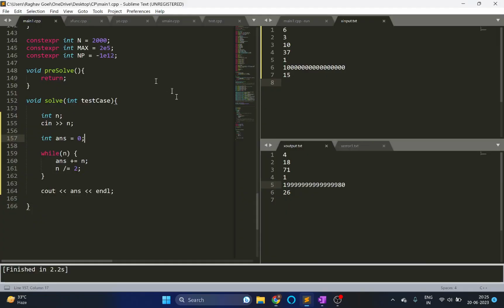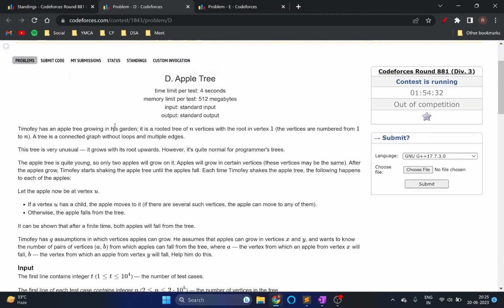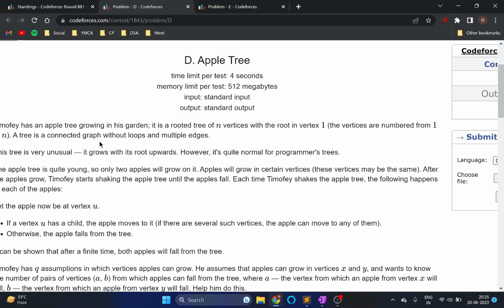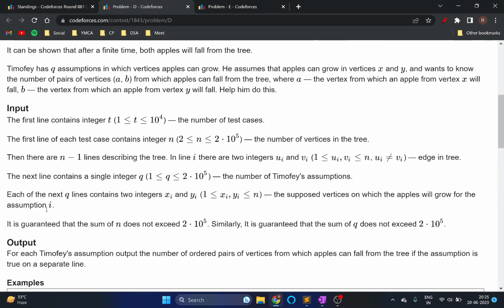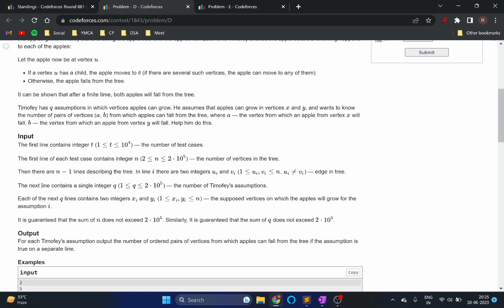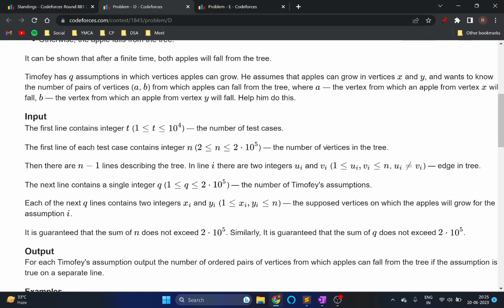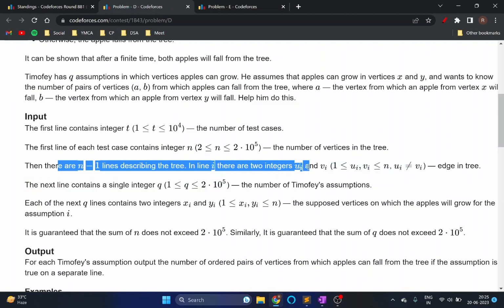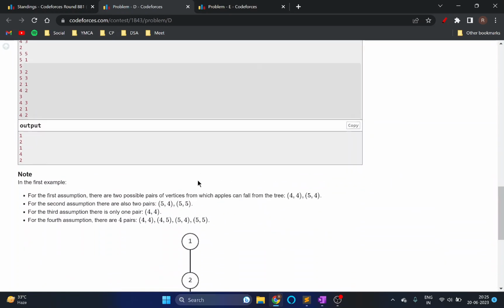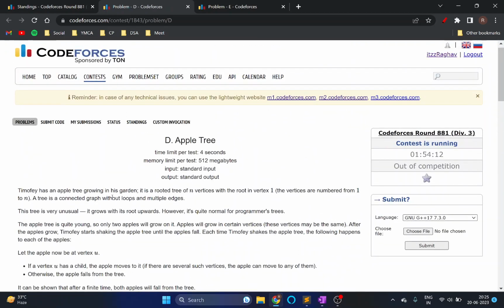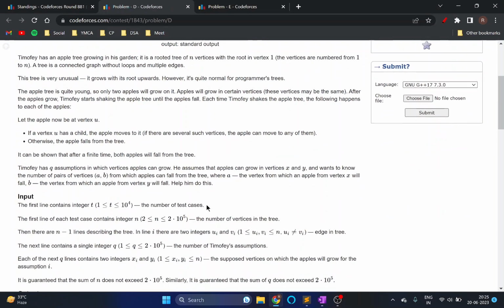So let's see the D problem first. Basically in the D problem, what we have to do, we are being given the root at least, I think. We are being given the root. And the purpose is, there should be a root, I think. How will I know which one is up and which one is down? Yeah, root is at first index.